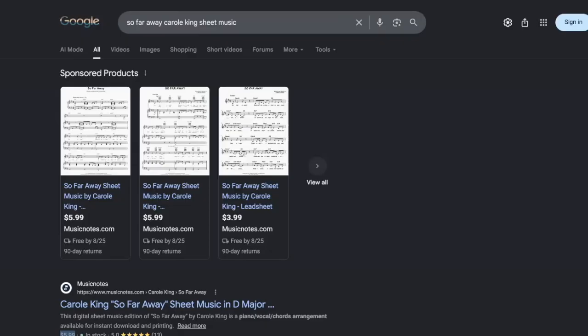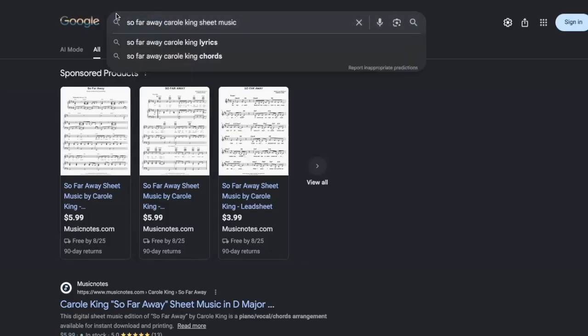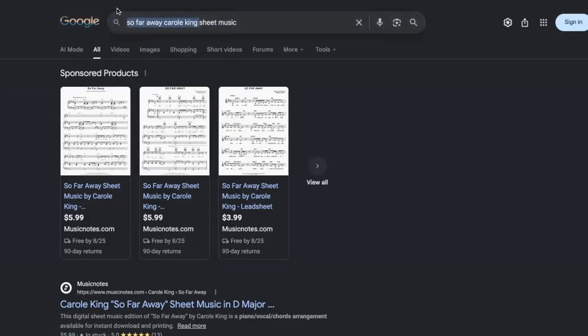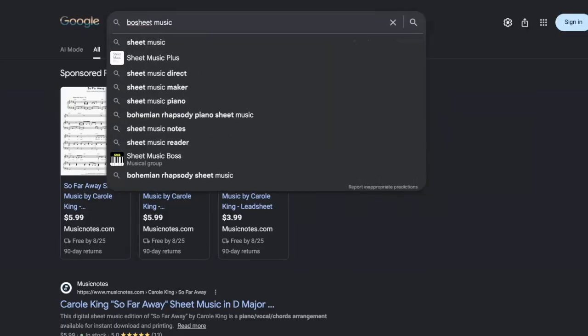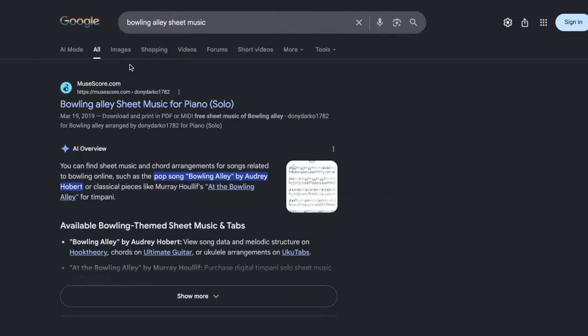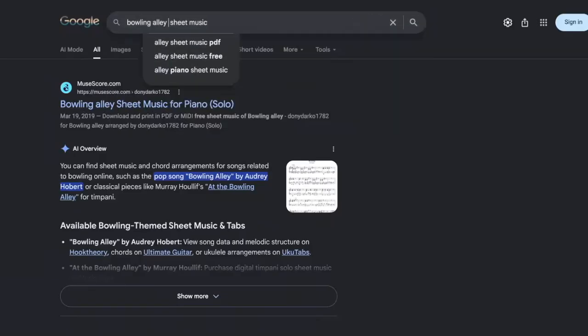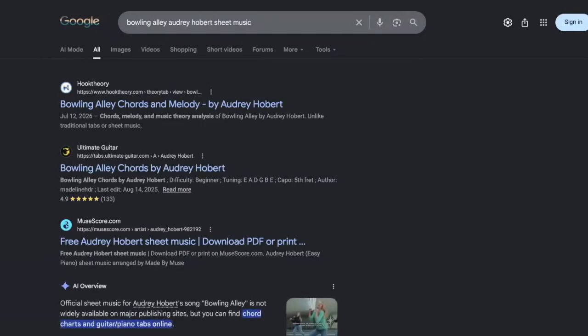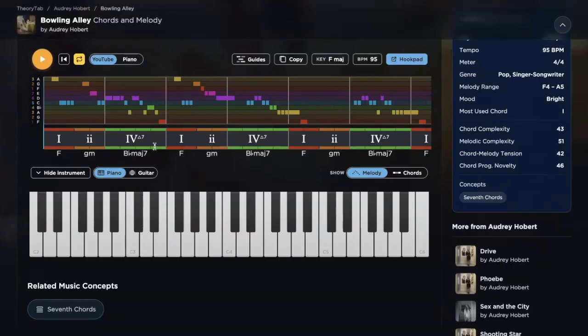I just want to throw in one more example of what to do in a situation when you cannot find the sheet music and how you know there's not good sheet music. So I recently did this with a student. The song Bowling Alley by Audrey Hobart. So I've already clicked on this, and this is not even the right song. And if I add Audrey Hobart, I've looked this up, and what I found is the chords and the melody. Let's see, I don't even know what this is, but I don't think this is going to be good. No, this is not useful.